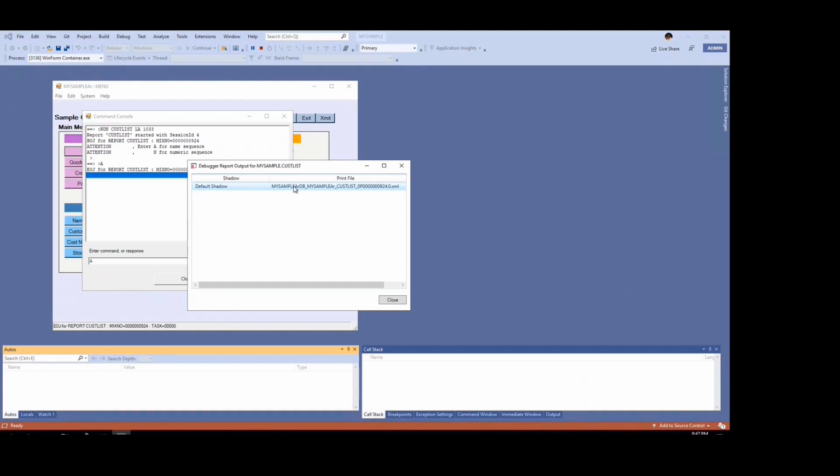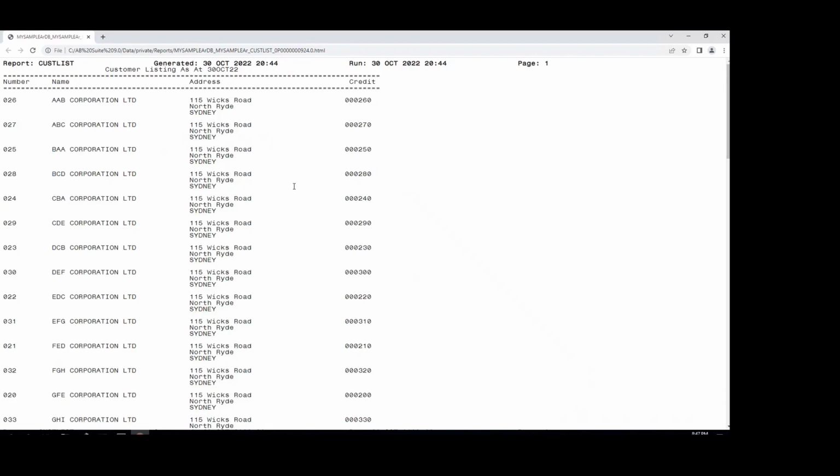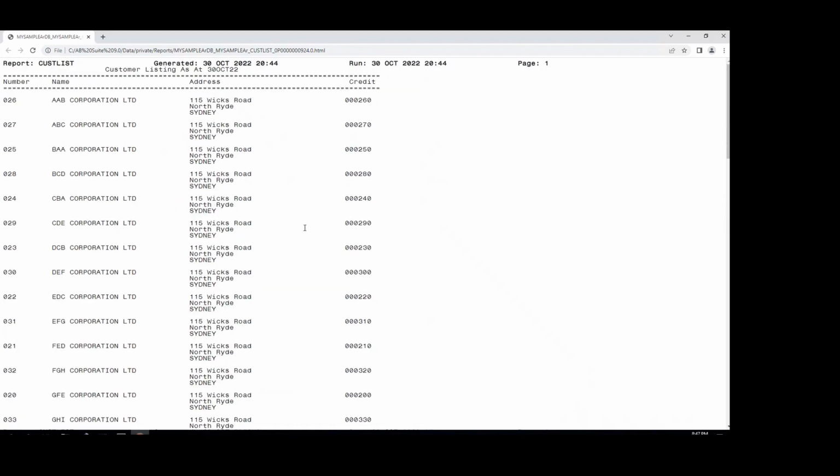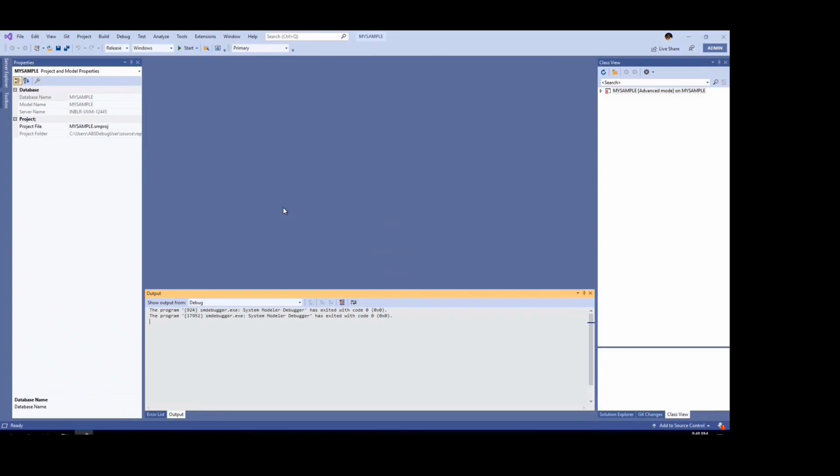Let me try to open the report output. Now debugger converts the XML data into HTML format. The output is displayed properly. You can notice that now the output is displayed in the Chrome browser, since Chrome is my default browser in my machine. Now let's open the Debugger Report Viewer application.